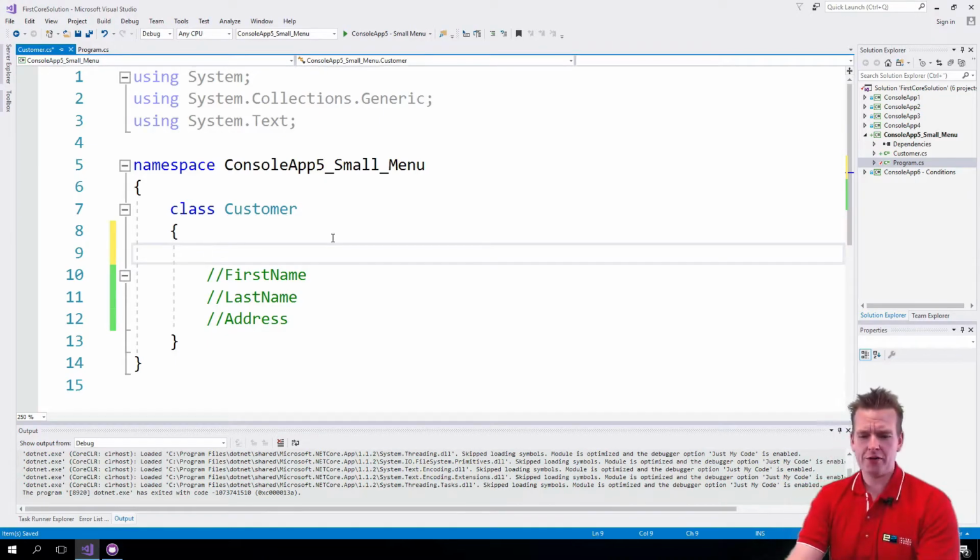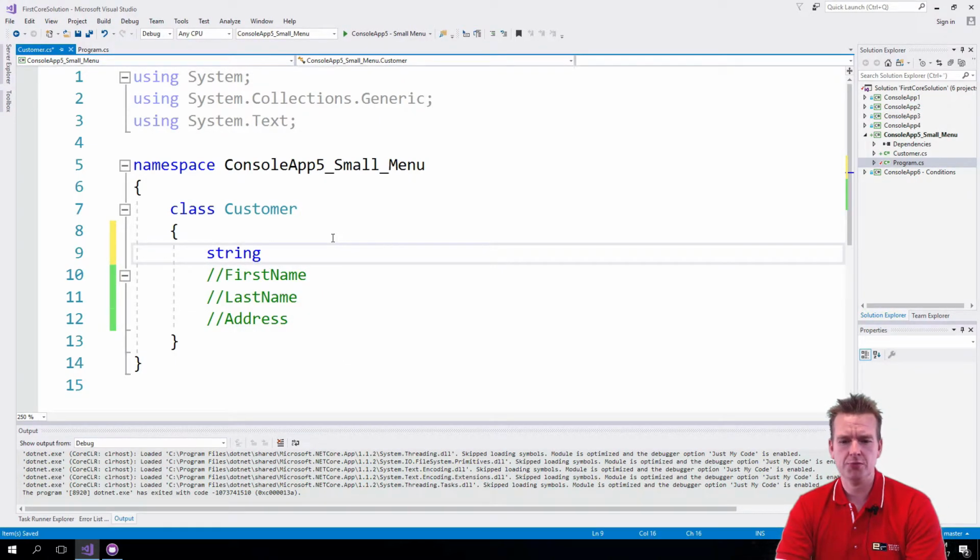Welcome back. So let's try and add our first property in the customer. I'm going to write, it's going to be a string. It's going to call it first name like I just showed you below. First name like this, that's going to be the name of the property.